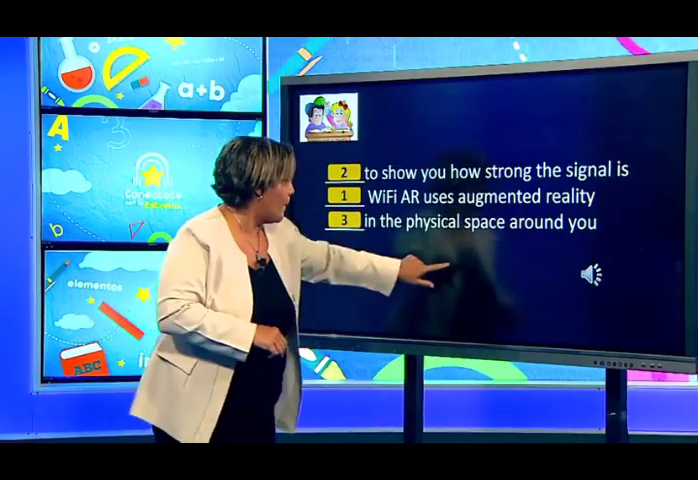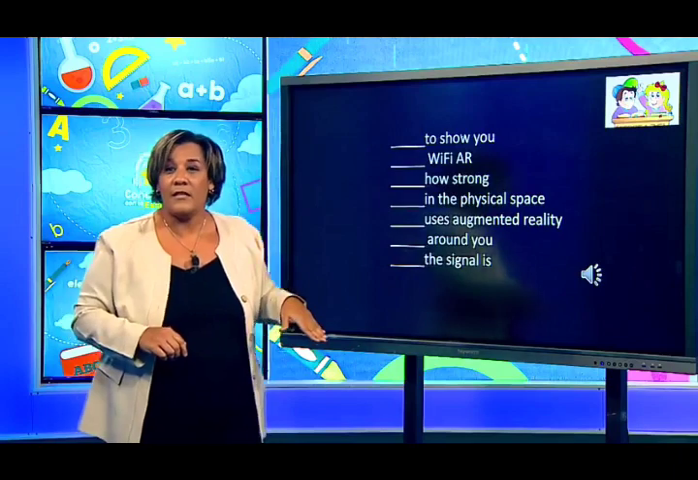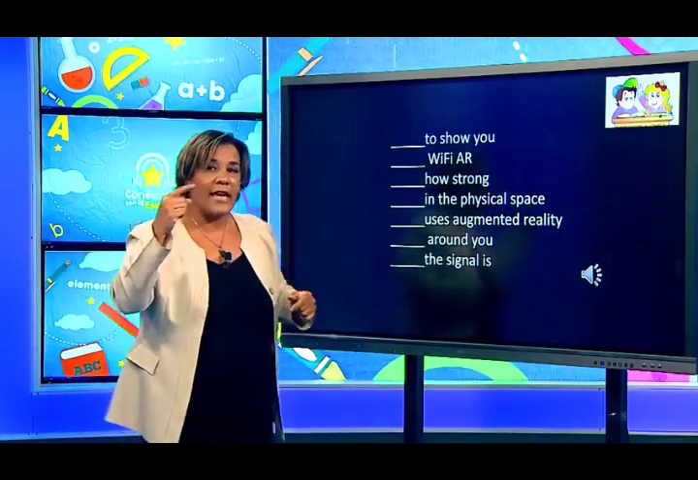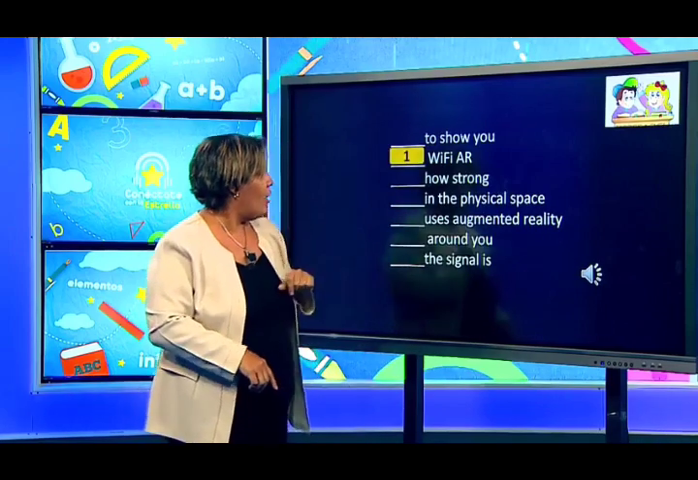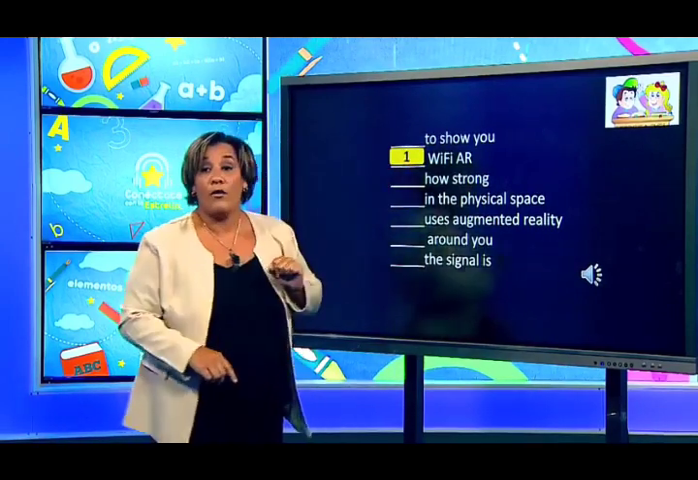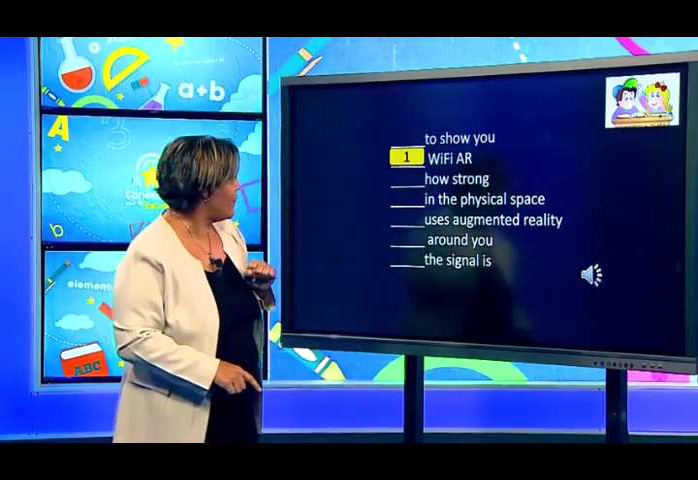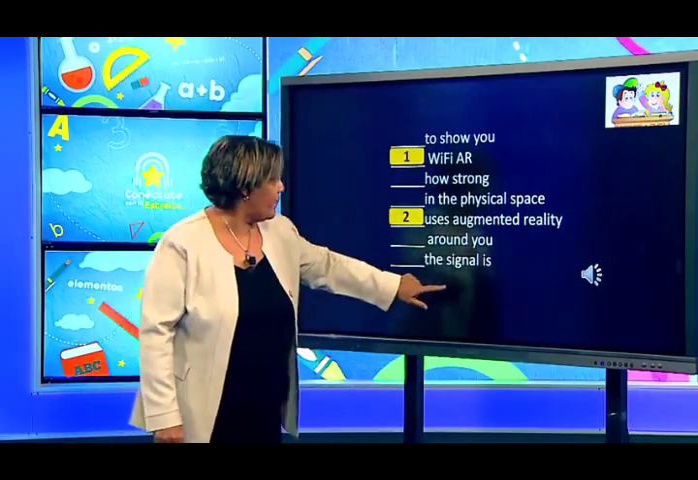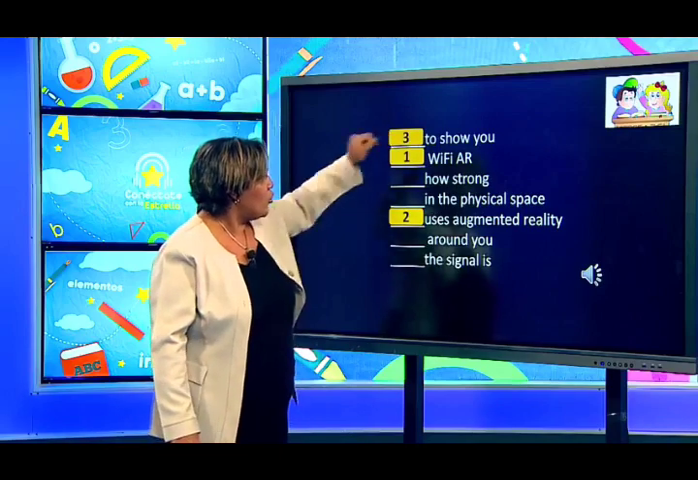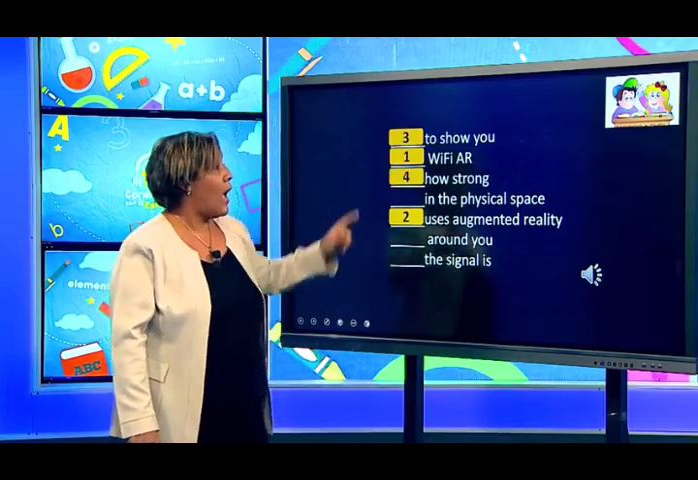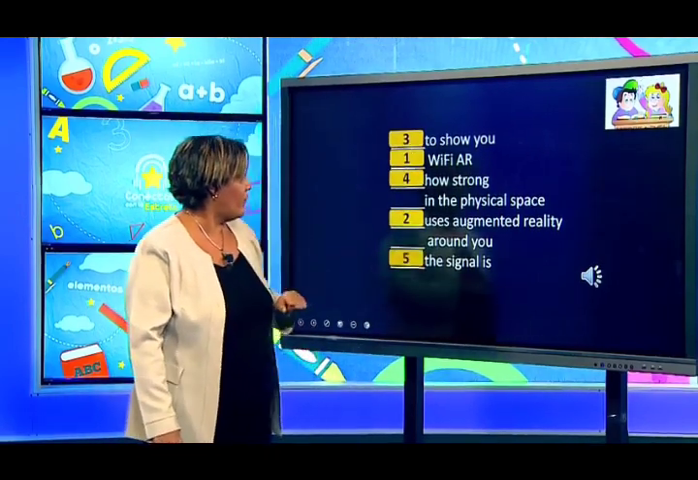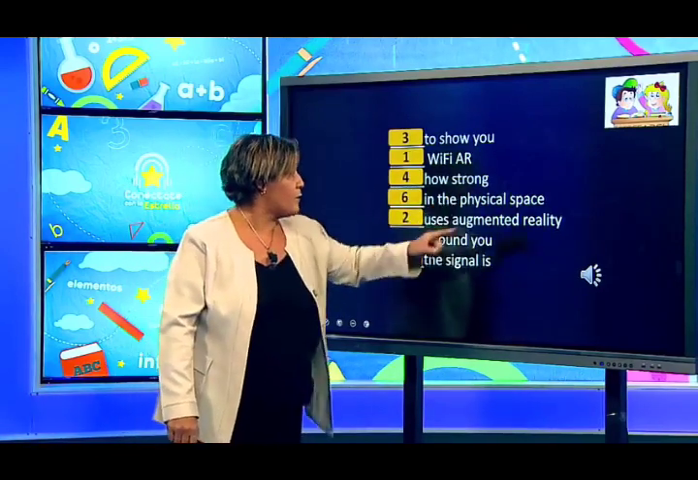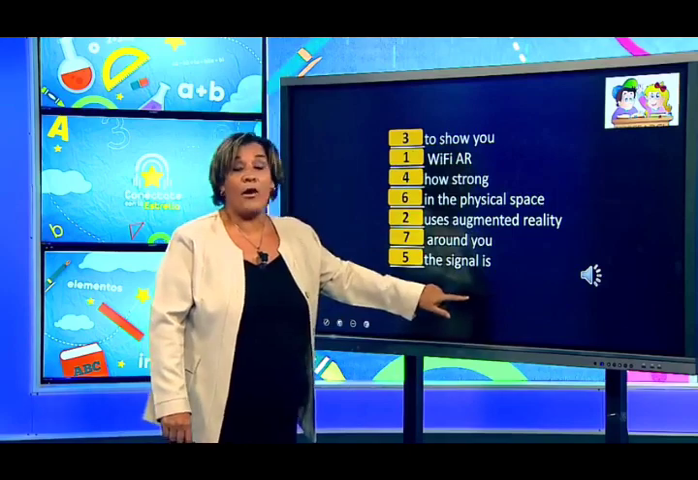Okay? Now, the same sentences, but now by half. Okay? Once again. So we have Wi-Fi AR. What comes after that? Uses augmented reality to show you how strong the signal is in the physical space around you.